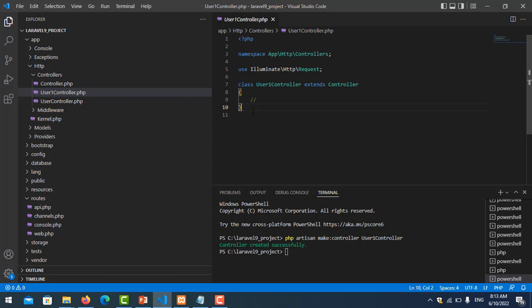So here is the customization in stubs. Why do we use stubs? When we run the command for creating a controller, we have the default code written in this class, this controller. So stub means that we need to do customization for the defaults when creating a controller, migration file, or model. This is what we need to customize.